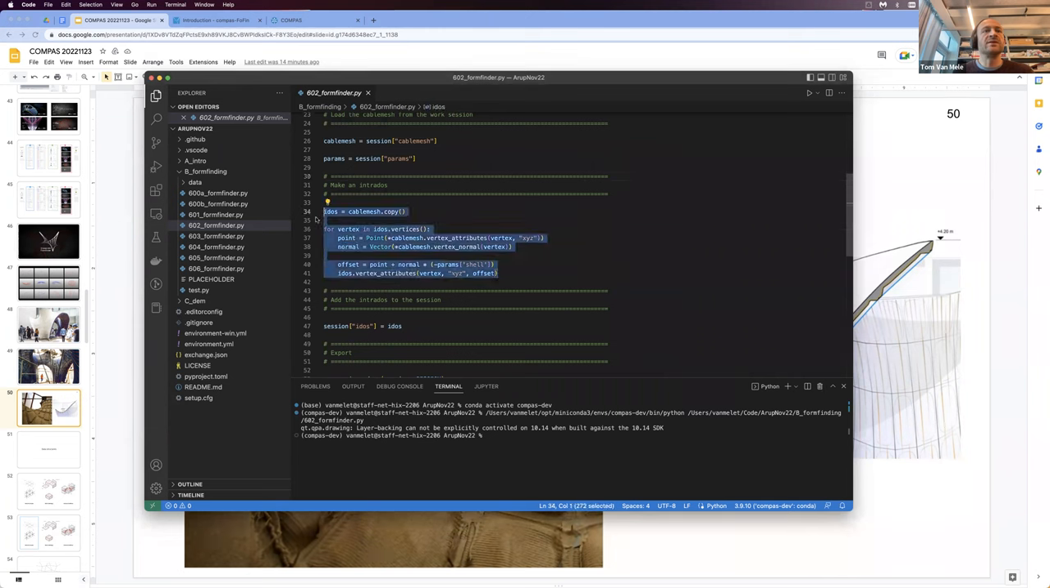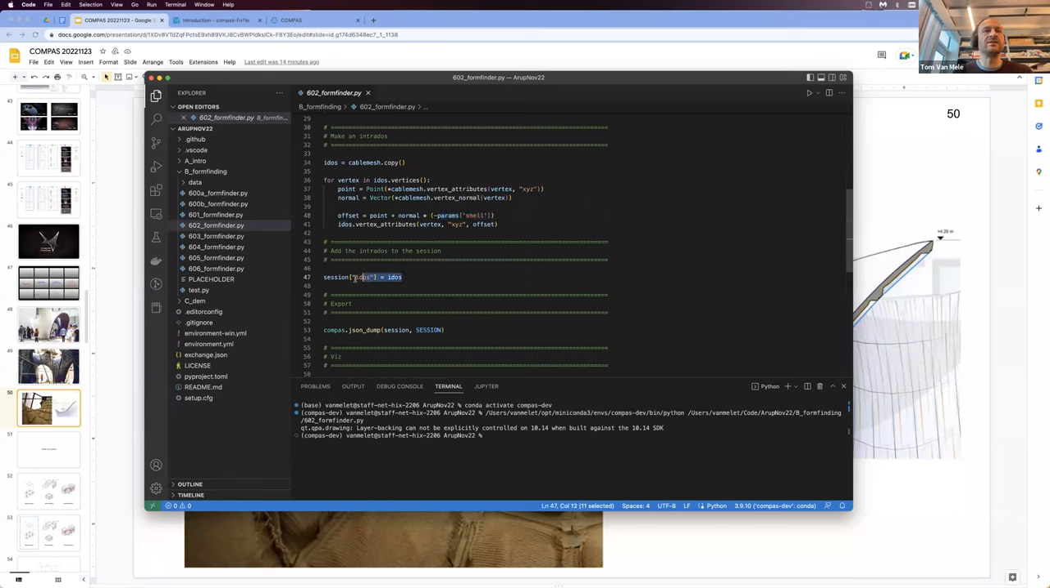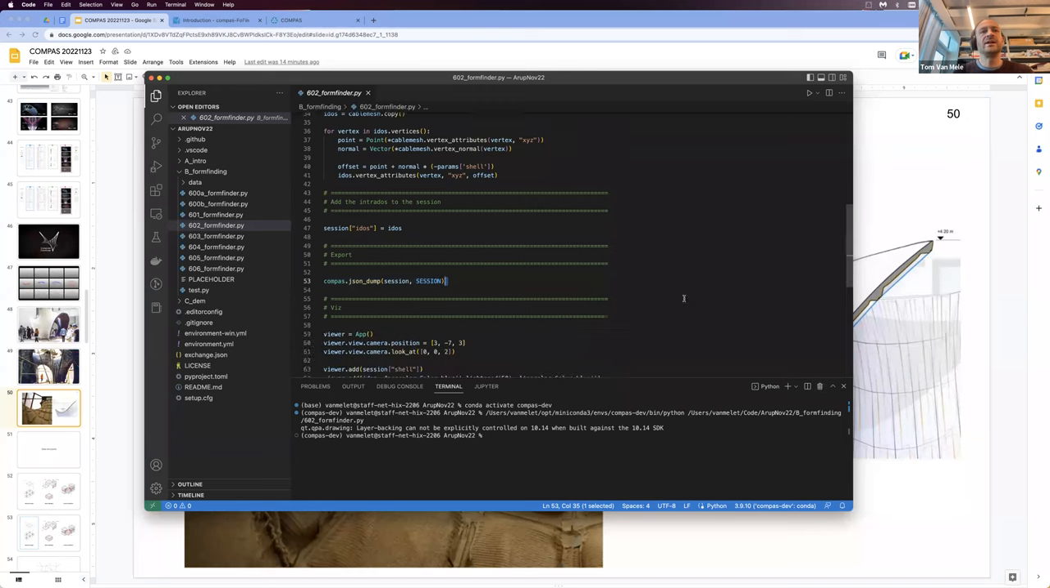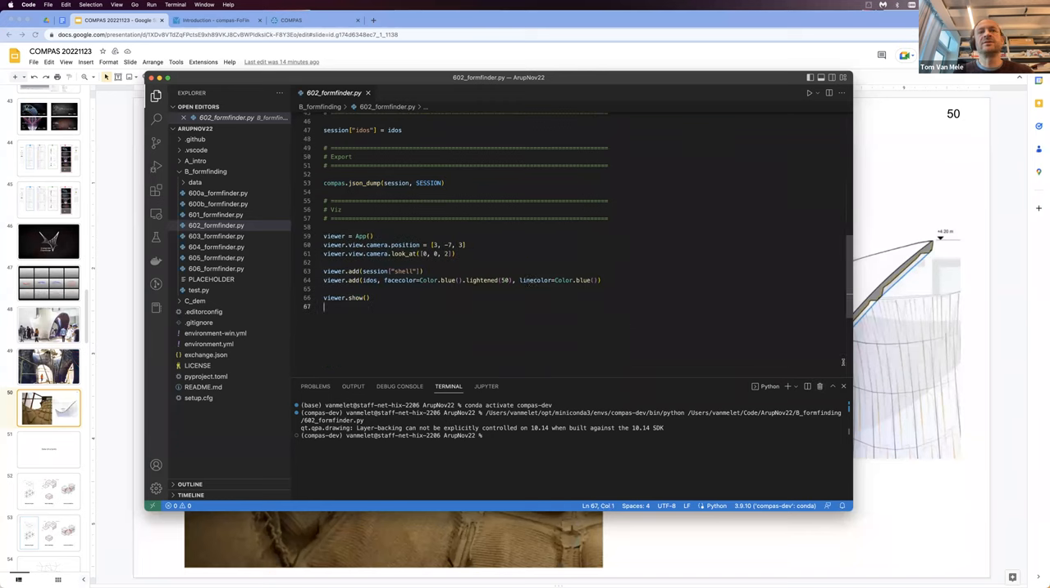Again, creating this offset is very easy. We make a copy of the data structure. We just use the vertex location, the vertex normal, and then create a little offset that is the point plus the normal, and then the shell, the total shell thickness. And then the rest of the script is again the same. So we add this to our session. We export this session again. And then the end is always a little bit of visualization.